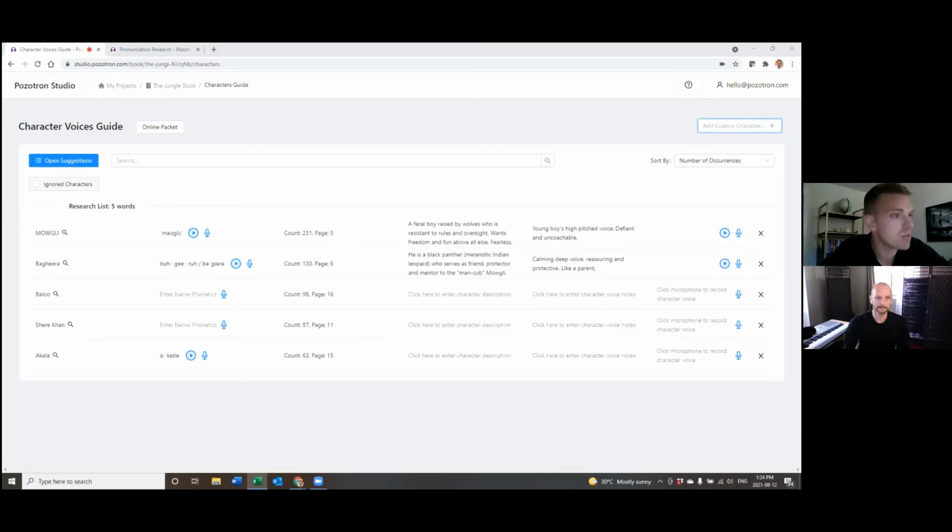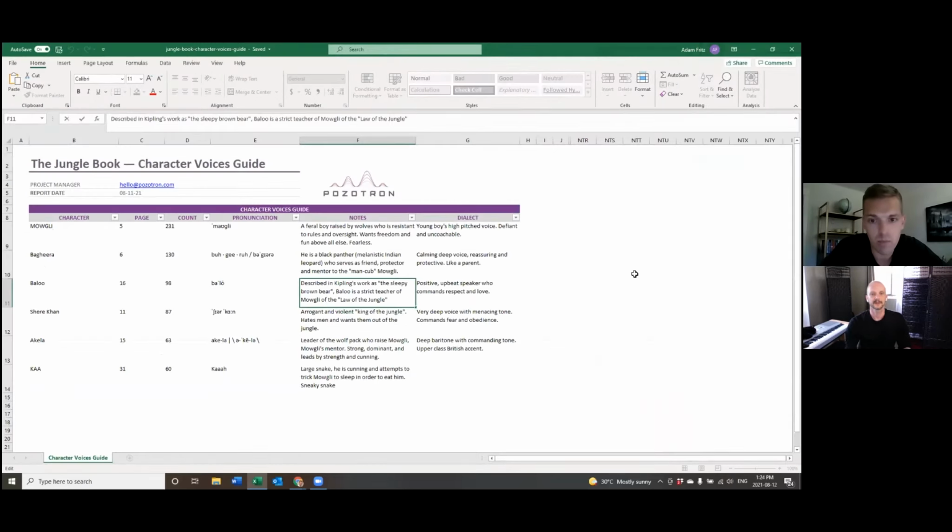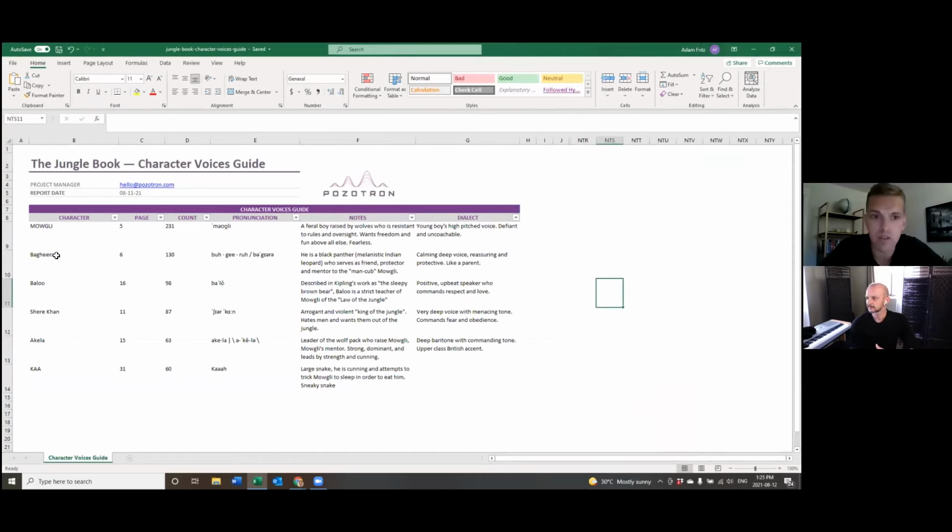I didn't actually see James's question, but in next week's release, we will have built out this, which there will be an export button in your character voice guide and it exports this Excel, which is all of the information you put in, obviously, other than the ability to play back your recordings. It shows you the character name, the first page they appear, a count of your phonetic pronunciations you've entered, your character notes, and your dialect notes.